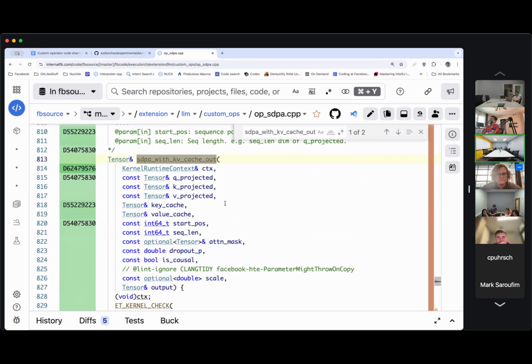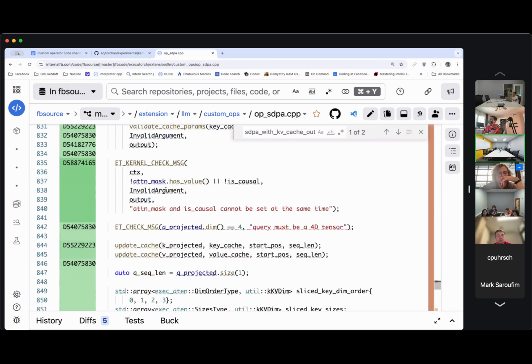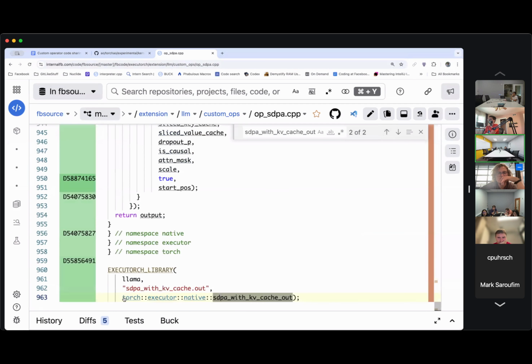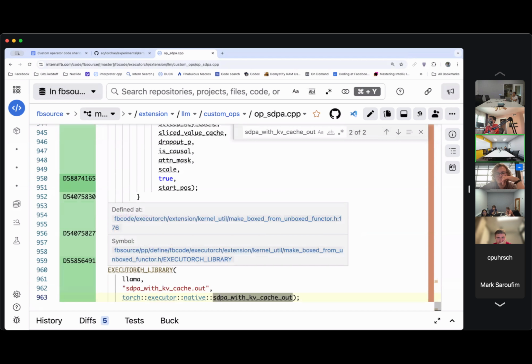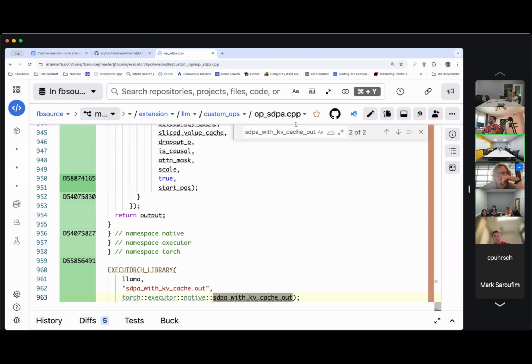So this is the signature for it. So it has runtime context. These are all tensors. These tensors are ET tensors, right? And then it's registered using this macro that registers the op. Now what we need to do is have this op also available for ahead of time, so that we can do the export and find this op.